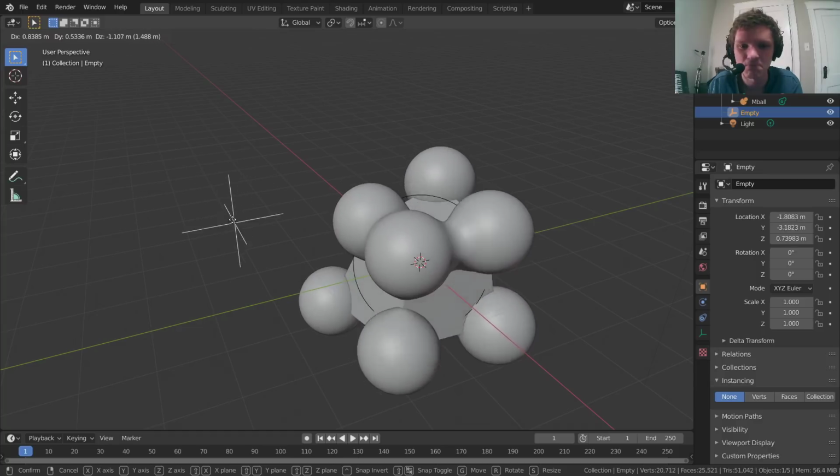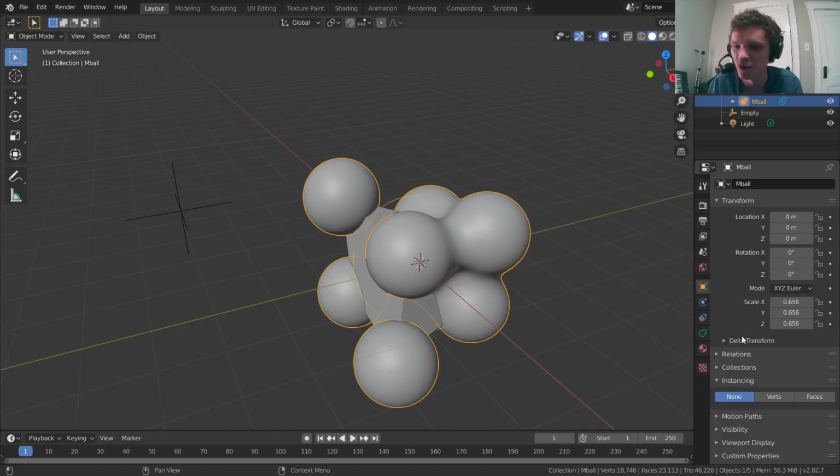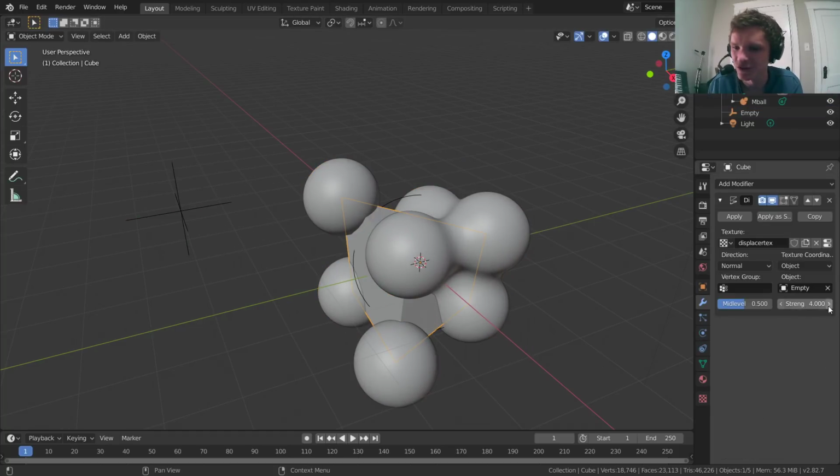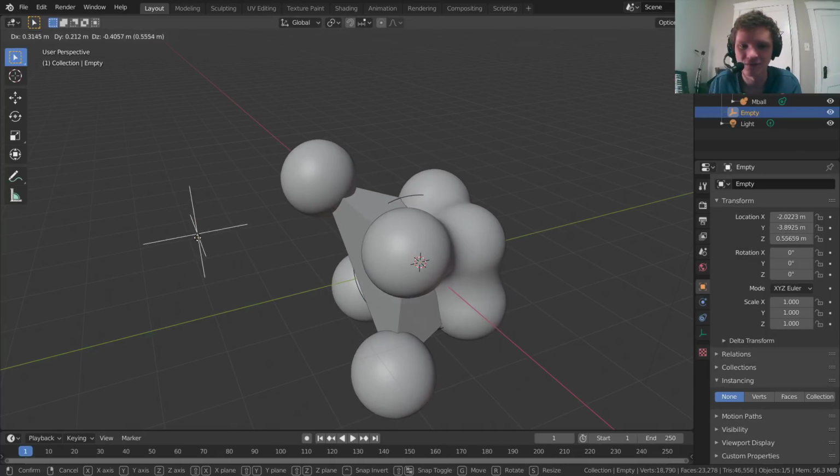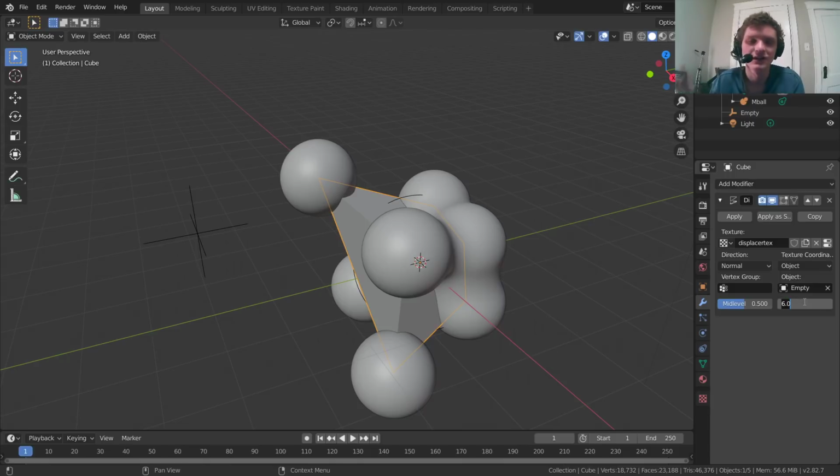Same animation, just bigger. And we can make that even more intense. If I can actually select the cube, we can make that even more intense by 6. And then you can have even crazier stuff. But what I've found, some nice settings for me is something like 3.5.